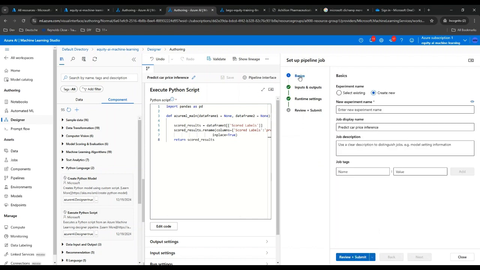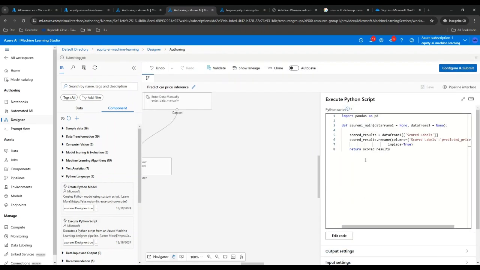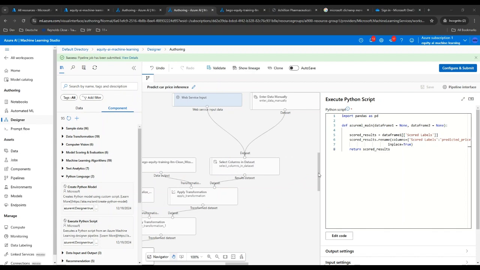Oh, it's failing somewhere. Yeah, predict price. So it might take a while. This kind of shows you how you train it, and then how you create a pipeline, an inference pipeline, for getting to the next stage where you're going to publish it using Kubernetes.